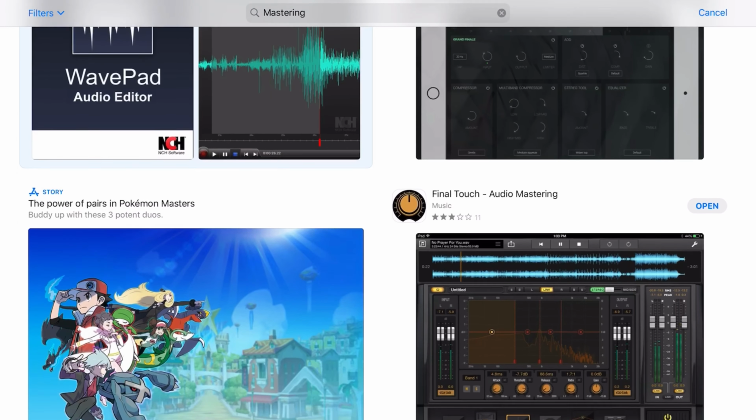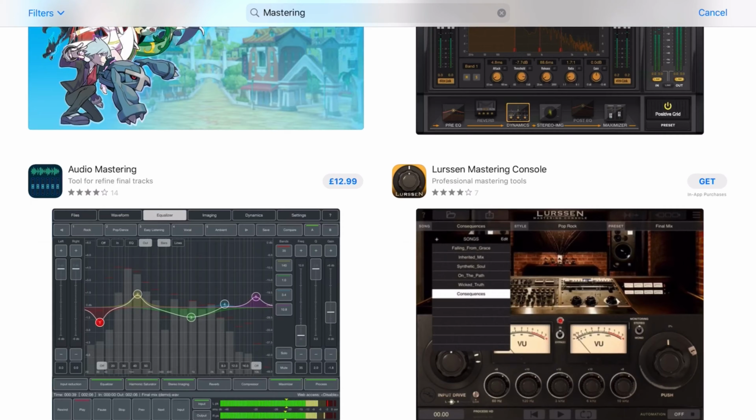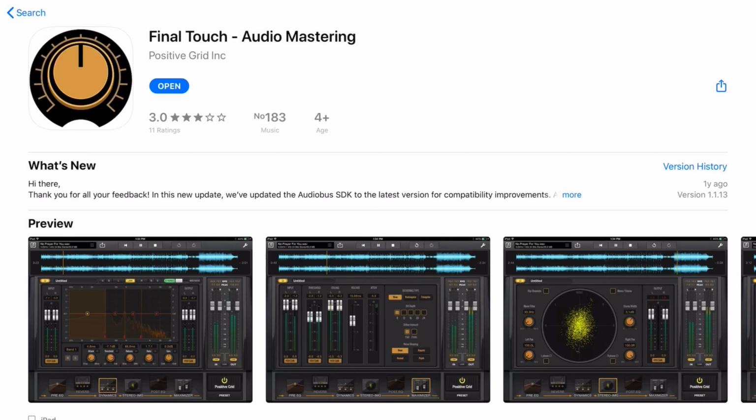So the second way I want to show you how you can master a track is using an iOS app. There are quite a few mastering apps. If you just search mastering in iOS, you'll find there's quite a few there. There are different ones by different companies and they're all different prices, but one that I've used in the past and am very familiar with is called Final Touch. Final Touch is made by Positive Grid and it is a dedicated mastering app.